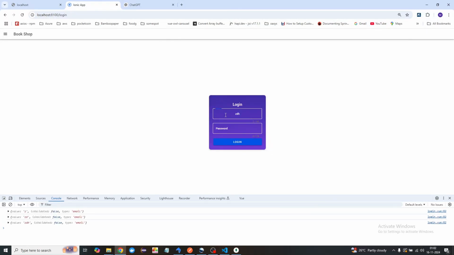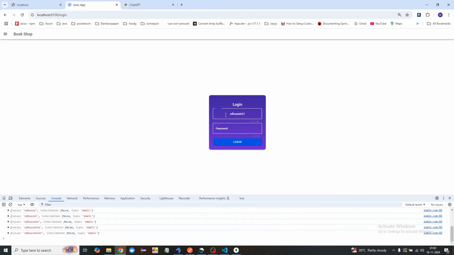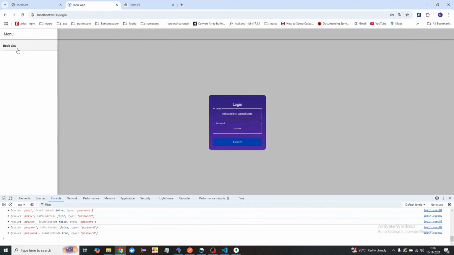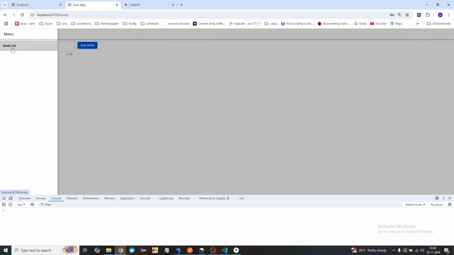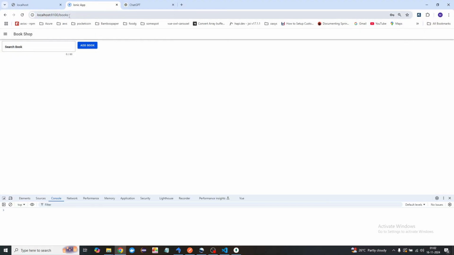I'll try to log in with reducen21@gmail.com, and then I'll put the password as well. So finally I'm going to log in here, and on successful login you are going to see this book list option. That's how we made this menu page. Next I'll click on this book list page. We are able to route to this book list, you can see here in the routes.